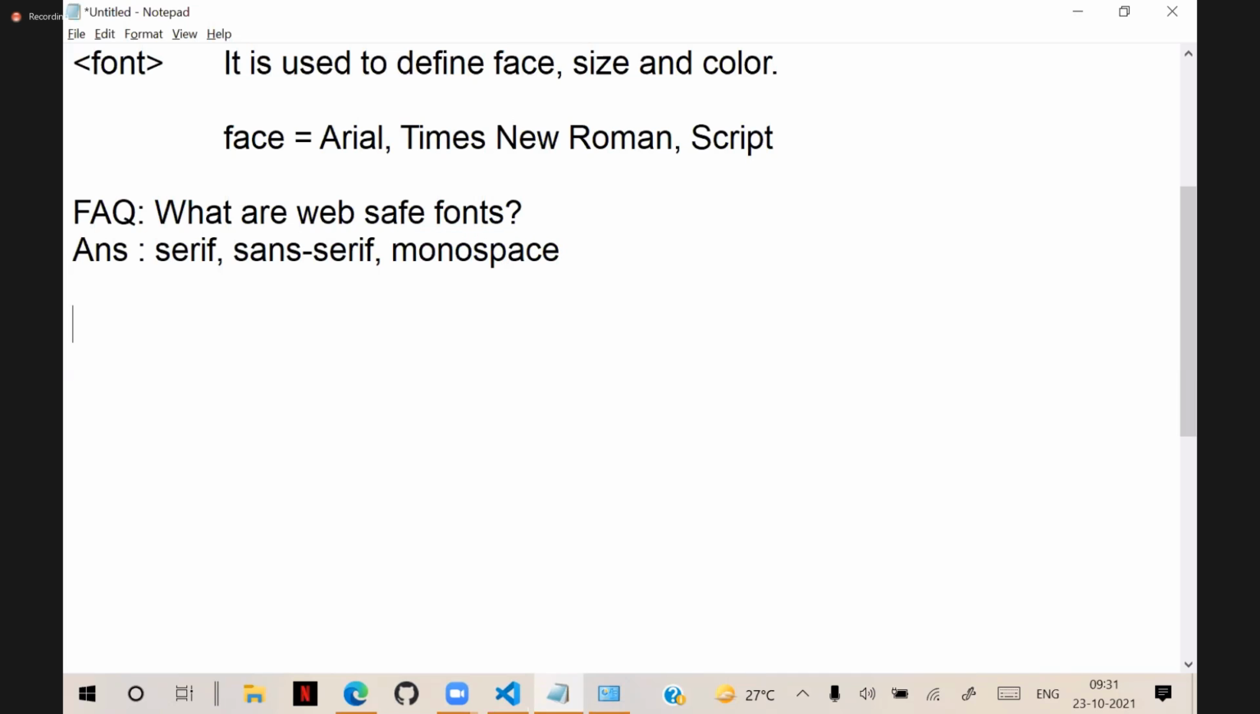So how to apply the font? We have to define it syntactically: font face is equal to some font name, then your text, and close the font. So that is one important attribute for font. So font face is one important attribute.